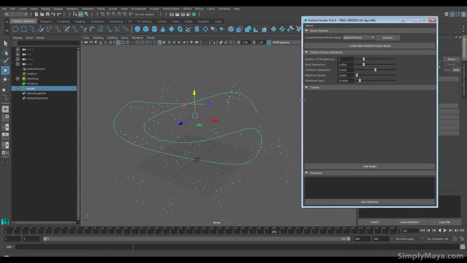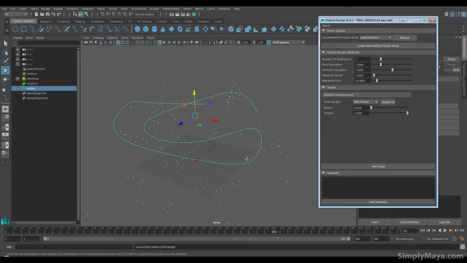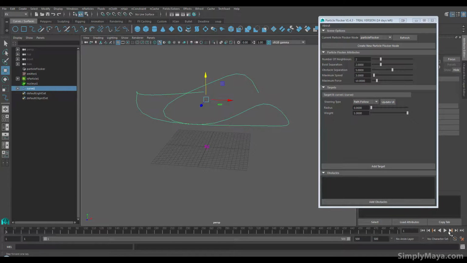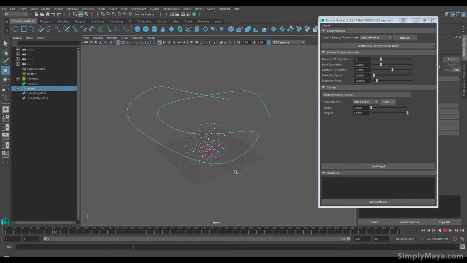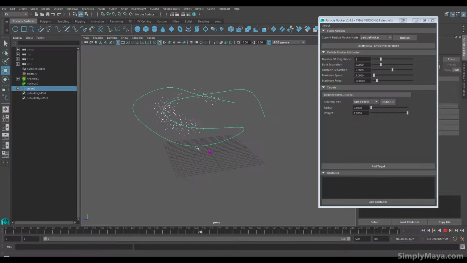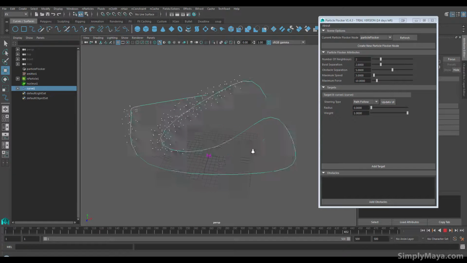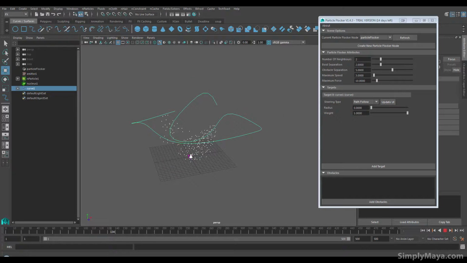But if I look under the window, I've got targets, so let's add the path as a target and see if they flock to the path. They do. Alright, so the developer does say in the intro video that this is pretty easy to get started with, and I think he's absolutely correct. That was pretty simple. I can see my particles flocking around here.